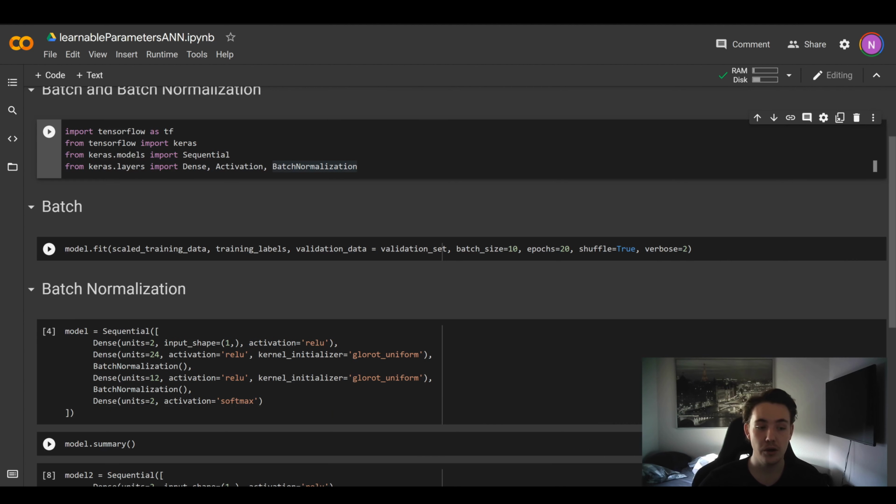And then down here, where we're specifying the batch size, it is actually in the fit function, when we're going to train our neural network. So first of all, we just have our scaled training data from 0 to 1 and our training labels for our training data, and then the validation data that we're going to use. And after that, we can specify the batch size here. And in this case, I just set it equal to 10.